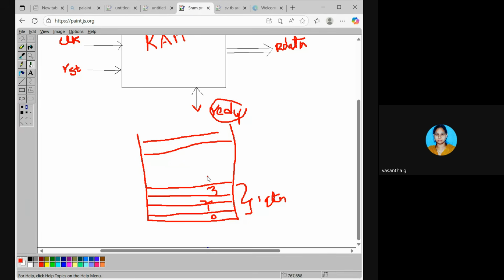And what will be the next location? 4, 5, 6, and 7. Up to 7 is the second quarter. Isn't that so, all of you? Can I get an answer from you? 0 to 3, 4 to 7 is the second quarter of the memory.